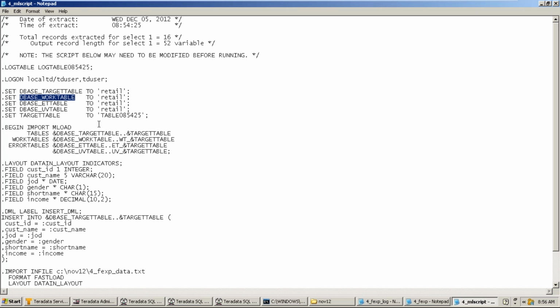What is the purpose of this work table? When you are loading the target table, what is the lock applied on the target table? It is the write lock. So when a write lock is there, no other user can get access on these tables for read purpose or for write purpose, whatever. The restriction on this table will be increased, so other users cannot attain any other locks on this work table, on the target table.